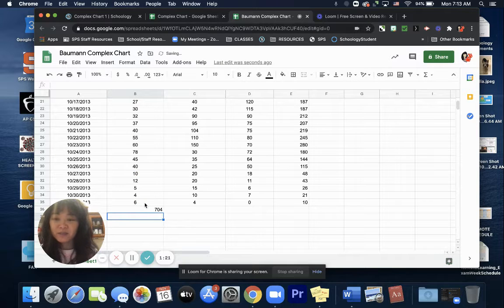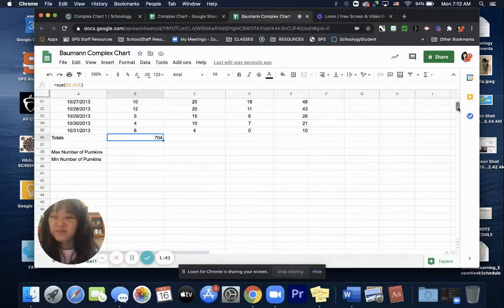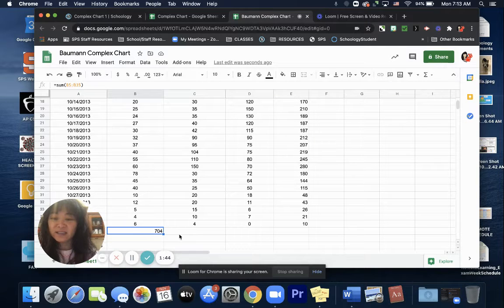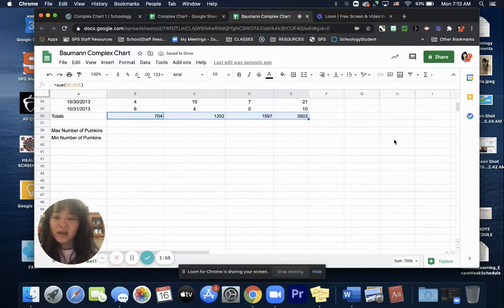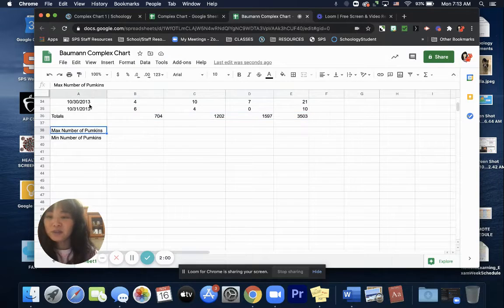Okay, so I hit enter, and I have 704 pumpkins that Sleepy Hollow Farms has sold in the month of October for 2013. Once I have that calculation, I can just click on this blue square, make sure that B36 is highlighted or selected. I should get that blue box, and I'm just going to put my mouse over it until the cursor becomes a plus sign and drag across. Perfect. And then I'm going to find the max and min of just the pumpkins, not the totals, just the pumpkins.